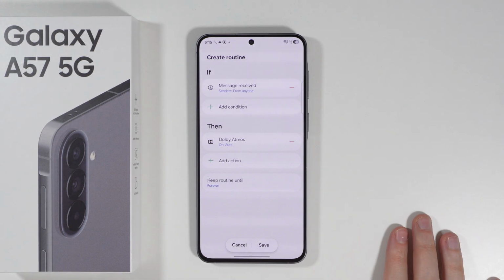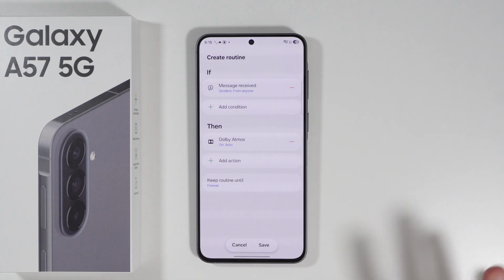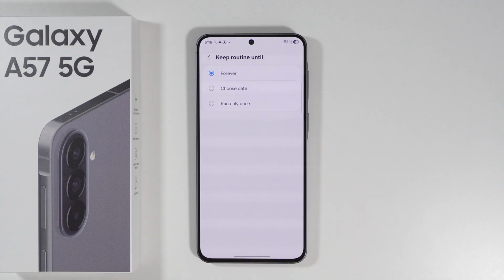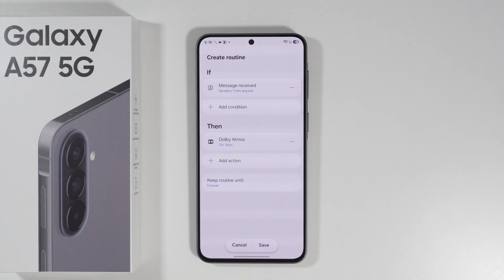And also we can choose for how long the routine or the automation should be kept. Usually it is forever, so of course you can keep it forever for as long as you want to, and then if needed you can remove it later on. But also we can choose a specific date, or we can run it just once after the condition is activated, or once it is met for the first time, and once the automation starts. Then afterwards, once it ends, it's deleted automatically.